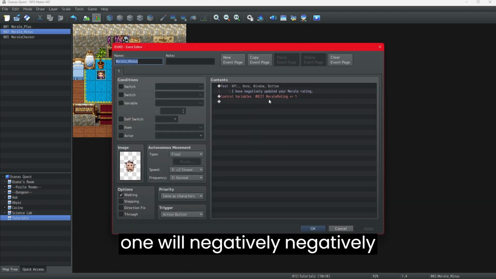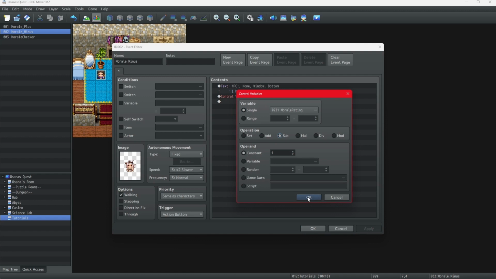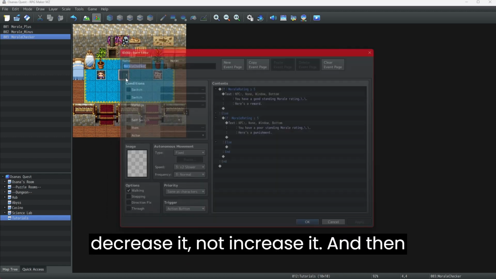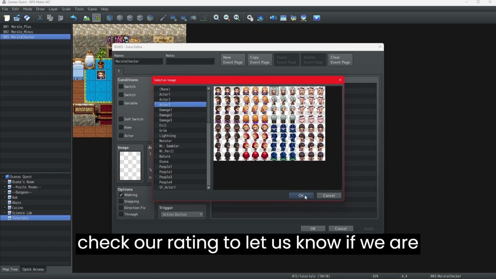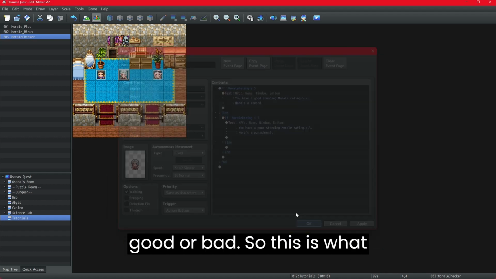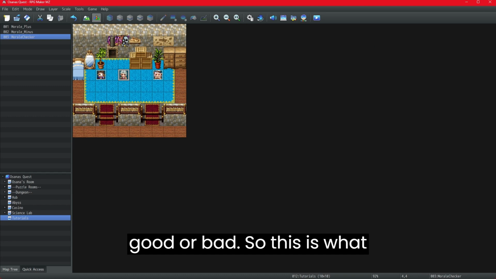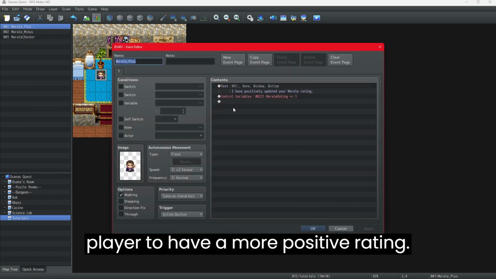This one will decrease it, not increase it. And then this NPC will check our rating to let us know if we are good or bad. So this is what the code will look like when you want the player to have a more positive rating.